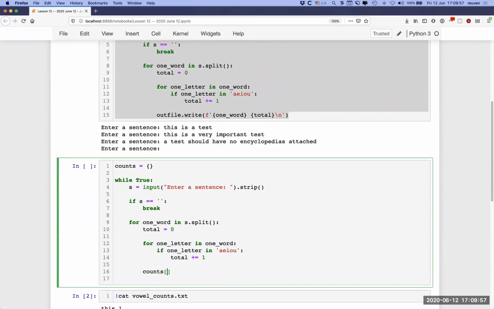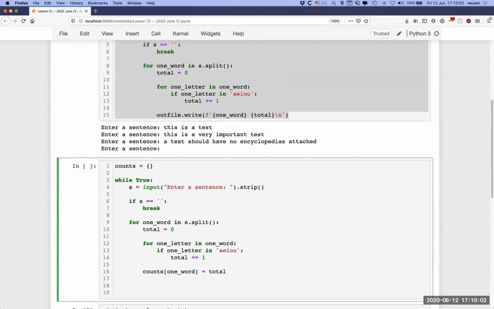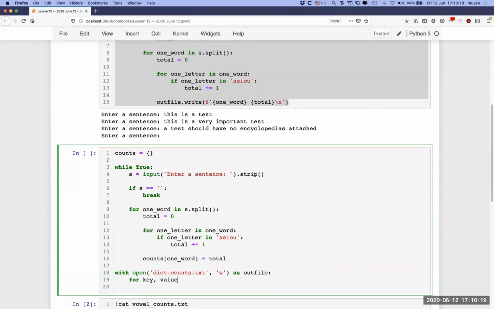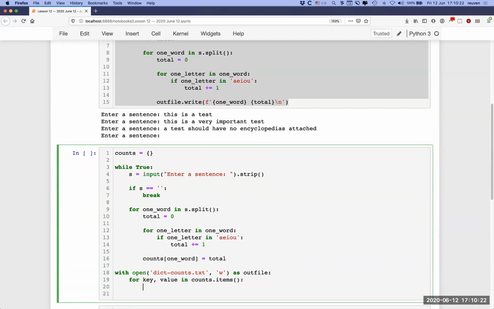Instead, what we're going to do is say counts of one word equals total. As we go through each word in each sentence, we're just adding to the dictionary, and then we have a dictionary full of words and counts. Then you can say with open, let's say, dict counts.txt as out file. So we're opening the file here. Then I can say for key, value in counts.items, we say out file write, and it's going to be the same thing as before, right? F string of one word, space, total, \n. This will give us exactly the same result.